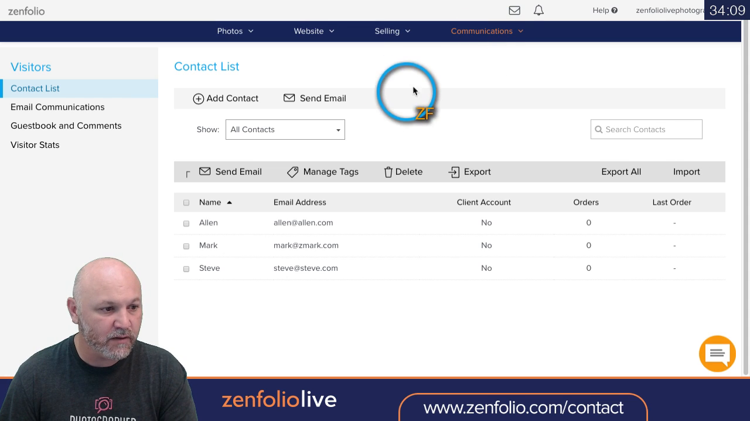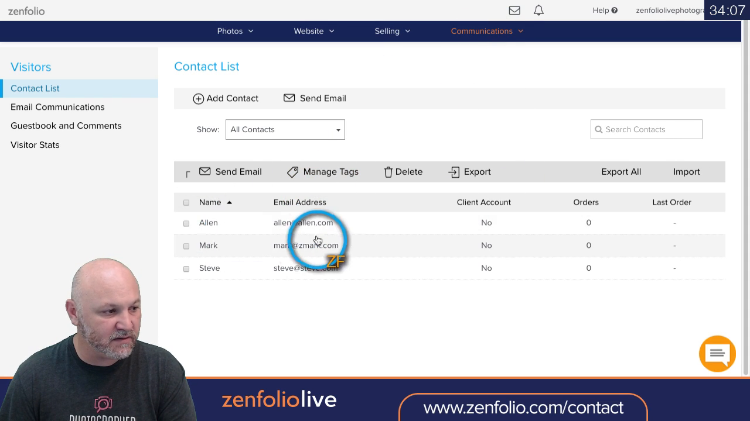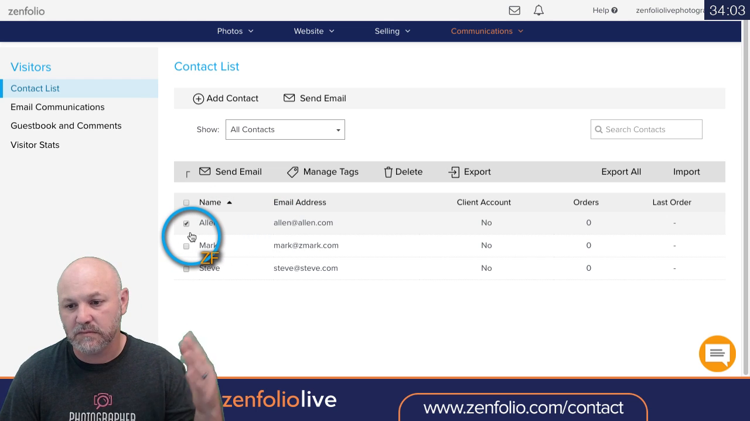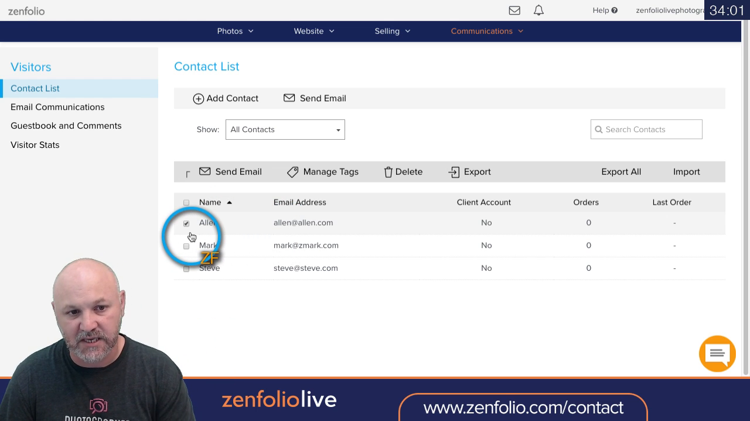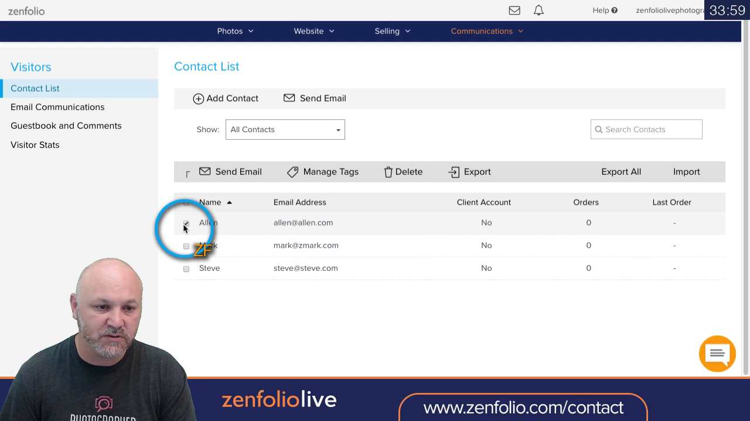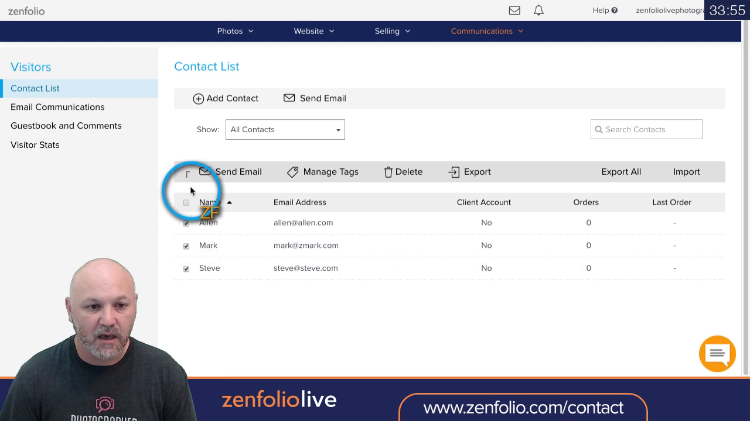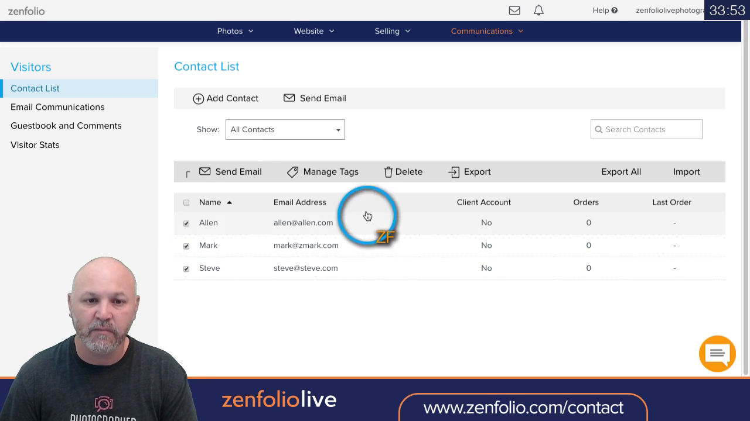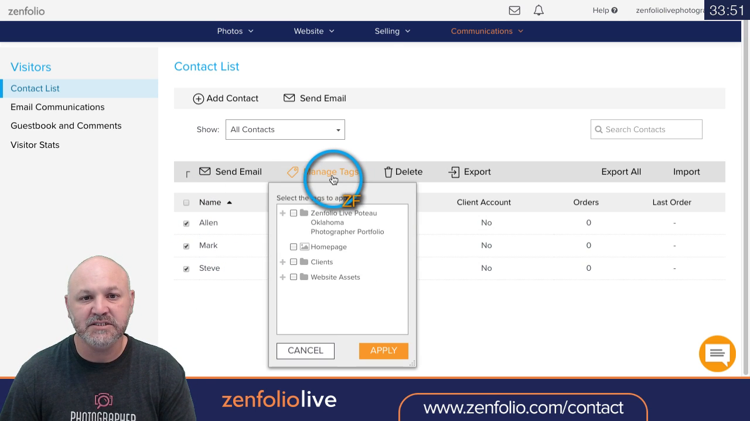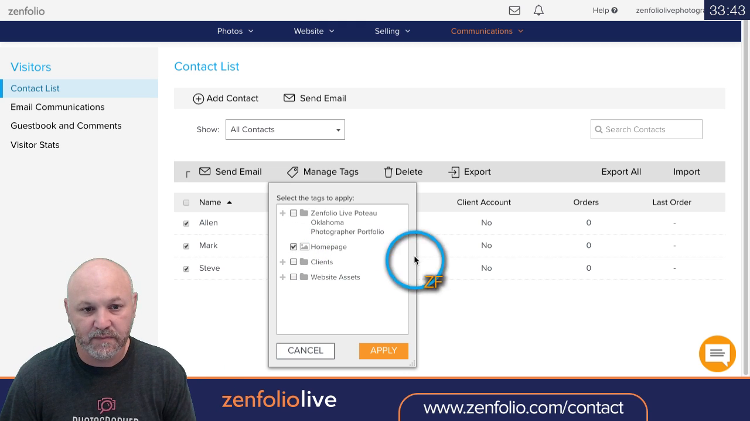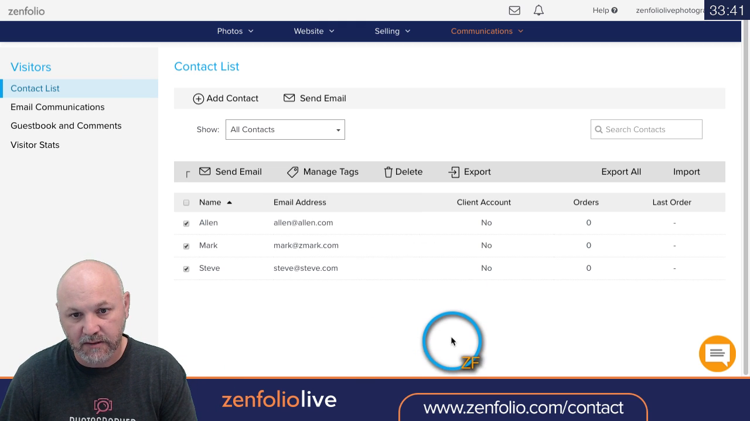So if we go here, I've got this user right here, and let's say that I want to attach him to a specific gallery. I can choose him, or maybe I want to do all of these people that are in here. I can select all of them. I can go to manage tags and I can say, you know what, these guys are all associated with my homepage. Let's just say the homepage. All right. And we're going to hit apply.